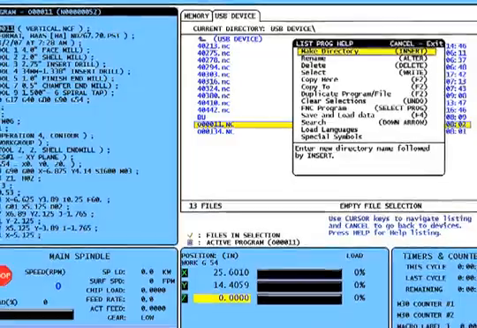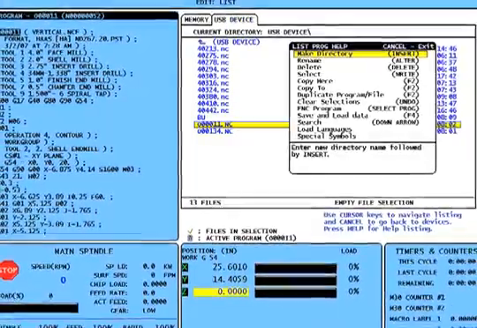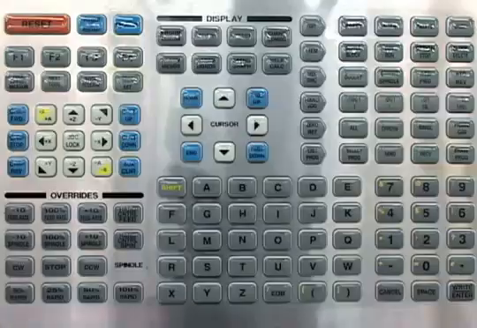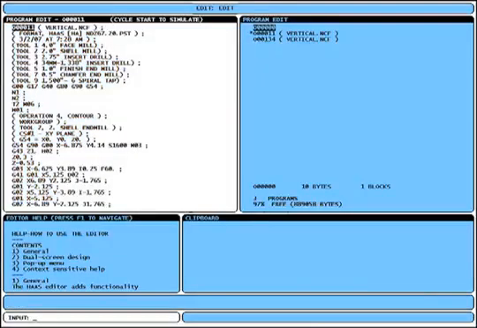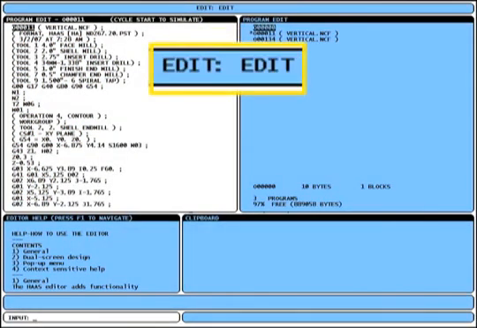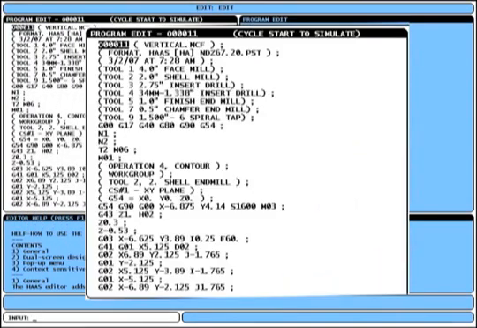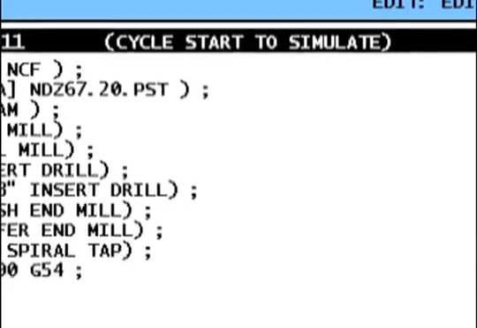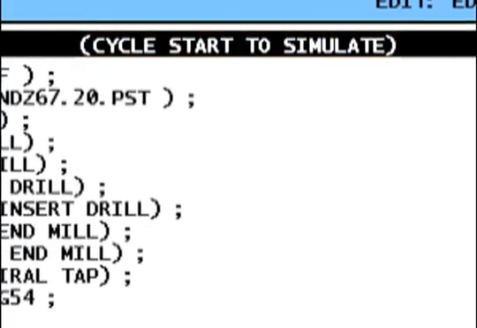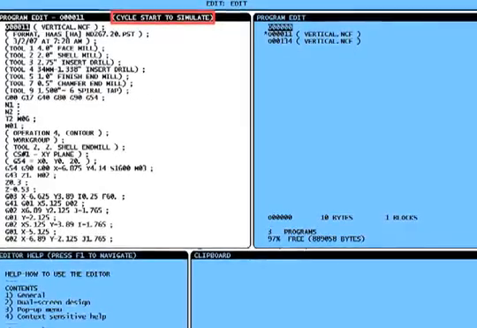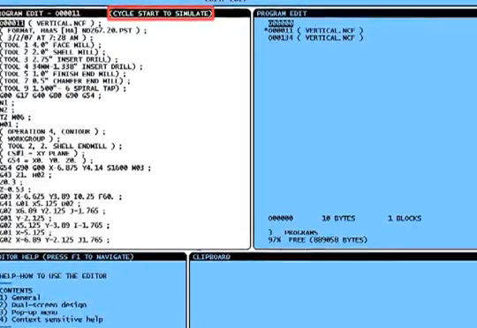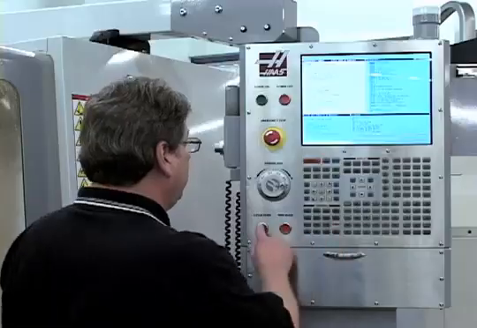I need to make a quick change to my program, so I will press the Edit key like I have always done. Notice along the top of the screen, I am in Edit mode, and Edit is the function. This area of the screen has changed quite a bit, so let's look around. Here, in the upper left corner, is the Active Program Edit box. Notice this note in the title bar, Cycle Start to Simulate. In Edit, I can press Cycle Start to go directly to graphics mode and run a program.